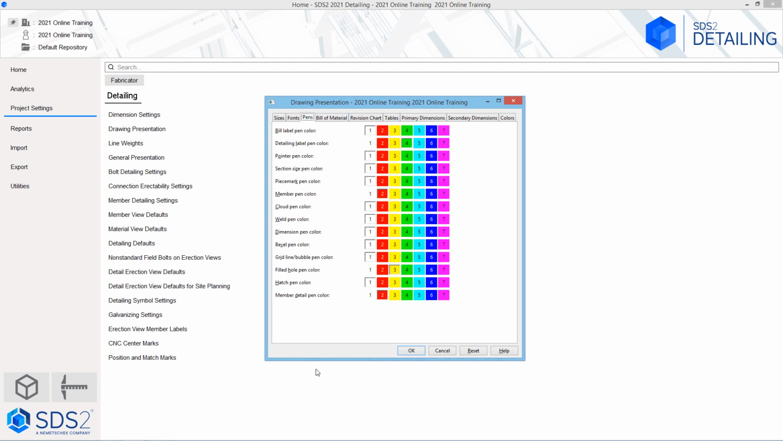And then we have our pens. What are our default pen colors for our bill label, our detailing label, the pointer, section size, piece mark, member pen, cloud pen, weld pen, dimension pen, bevel pen, grid line and bubble, and then our filled hole, our hatch pen, and our member detail pen color.